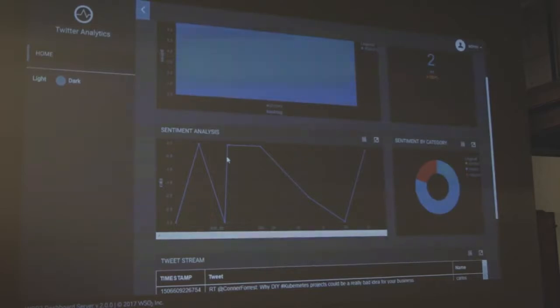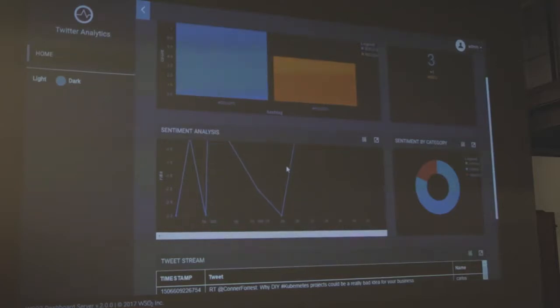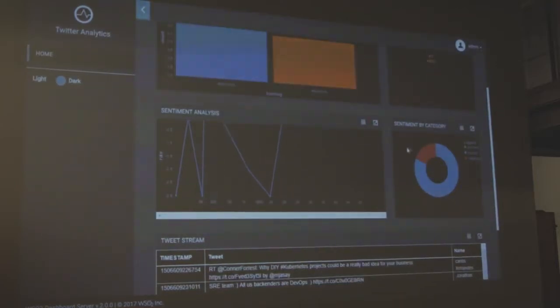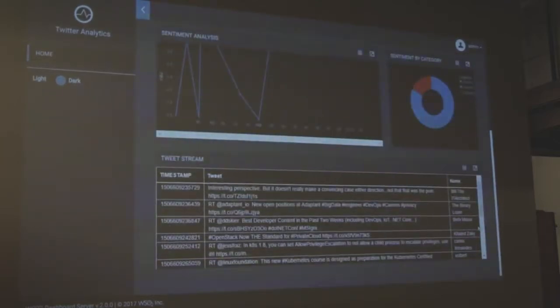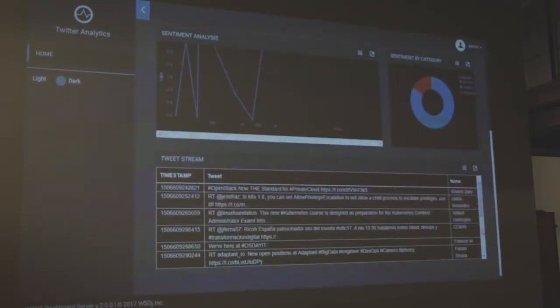And here in the middle, the sentiment analysis. The sentiment analysis refers to the process of determining whether a piece of writing is positive, negative, or neutral. And here on the right we have basically another perspective of the same analysis, the sentiment grouped by category. So I don't know if you are tweeting right now, but I can run.